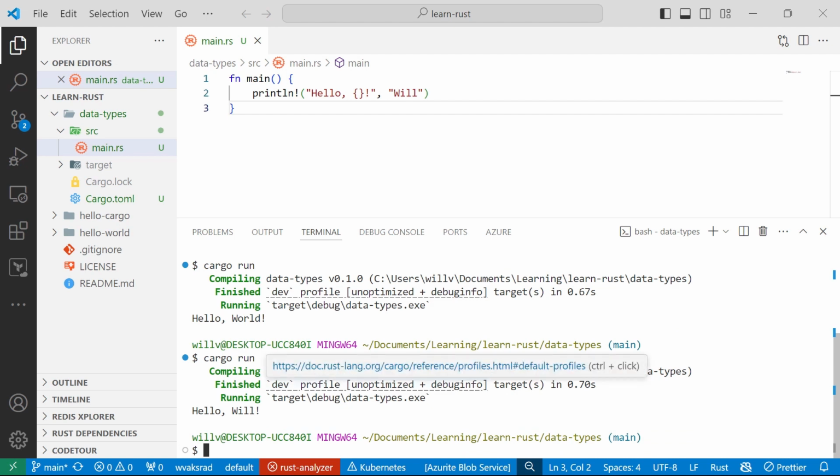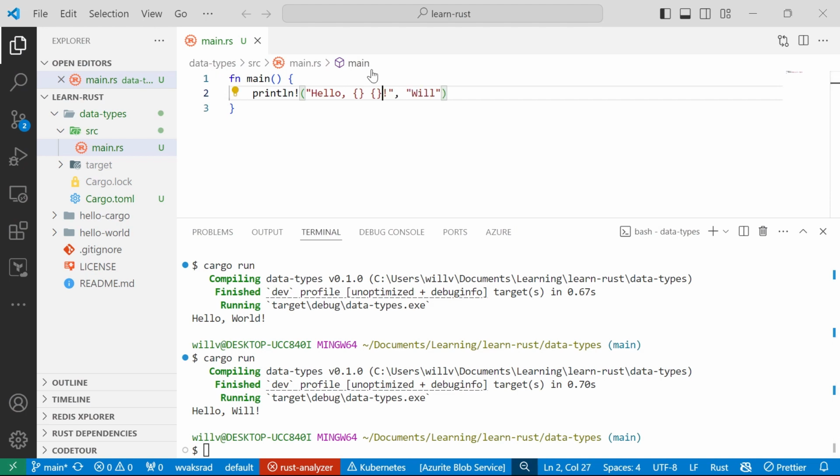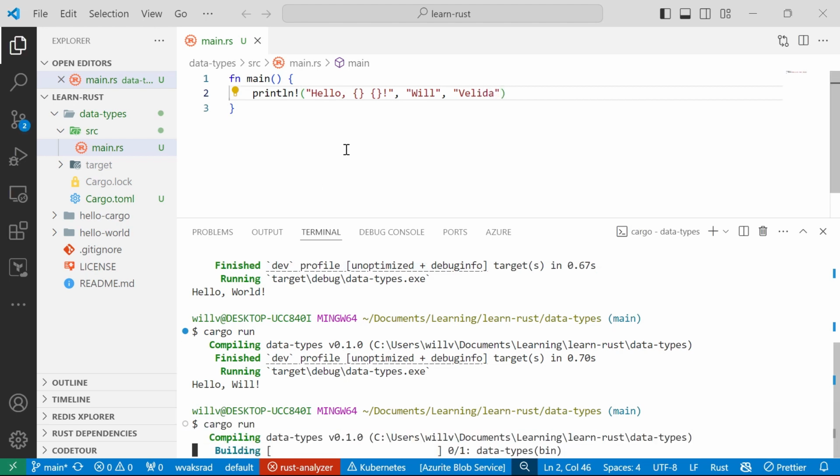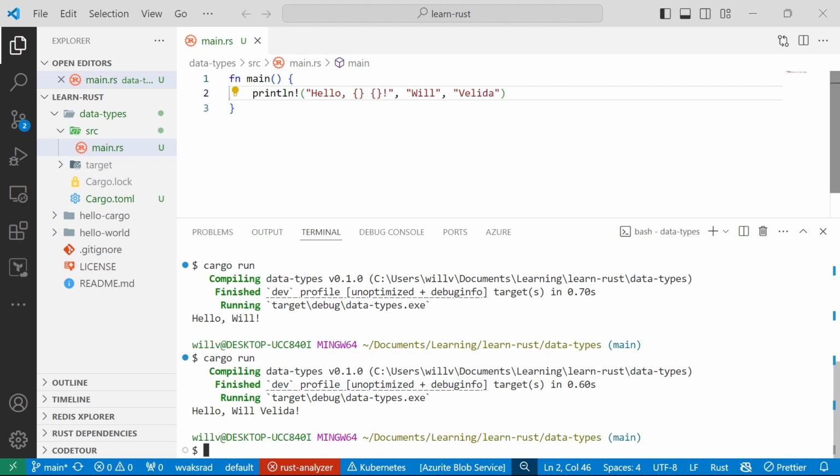Fantastic. So the macro processes these arguments in order. If I wanted to add my second name, I can add that as another argument, pass in my last name as a second value argument, and run that again, and it should say hello with my full name. Fantastic, you get the idea. So with this println macro, we've got a function that accepts string characters, and we can do some value substitution with that as well.